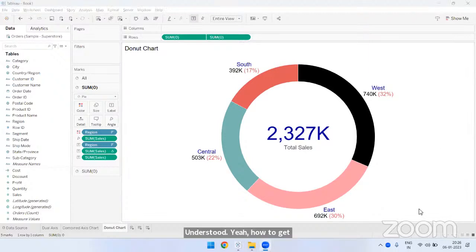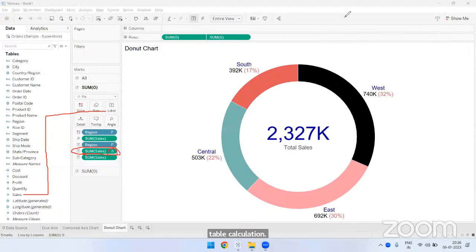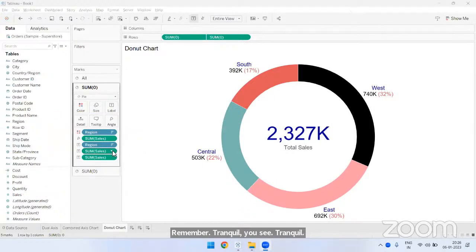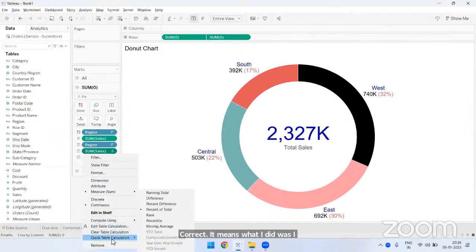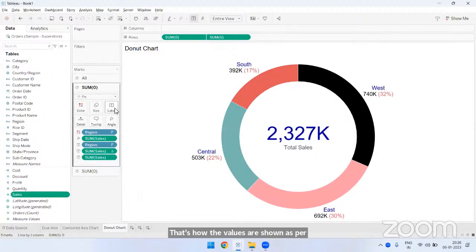Very simple. What I did was, when you added sum of sales on label, I added the percent of total table calculation. Remember? The triangle, you see the triangle, correct? It means I right clicked on sum of sales, went to quick table calculation, and selected percent of total. That's how the values are shown as percent. And again, I added sum of sales on label to show the values in thousands. So there are two sum of sales. One is shown as percentage while the other is shown as K, 1000 unit.